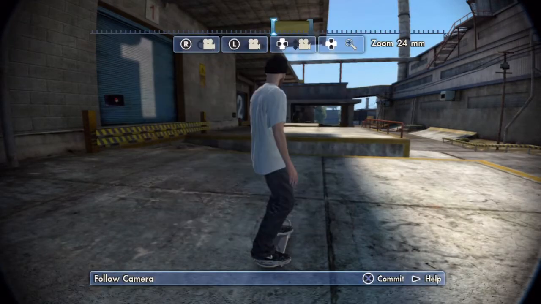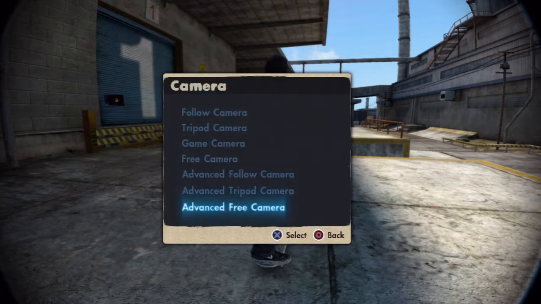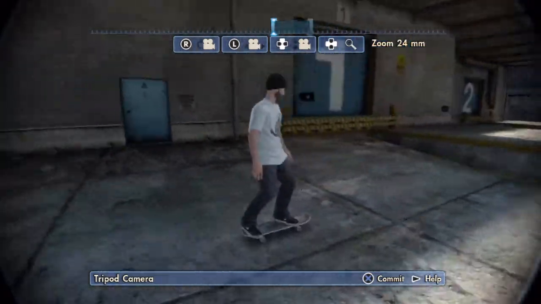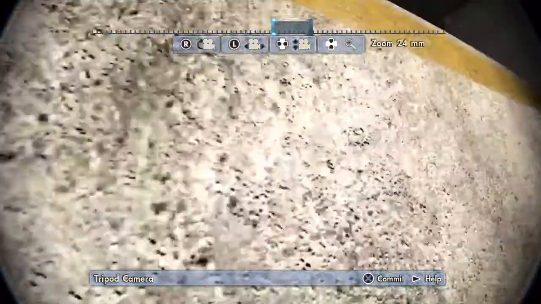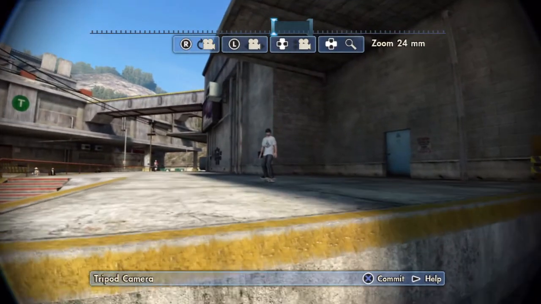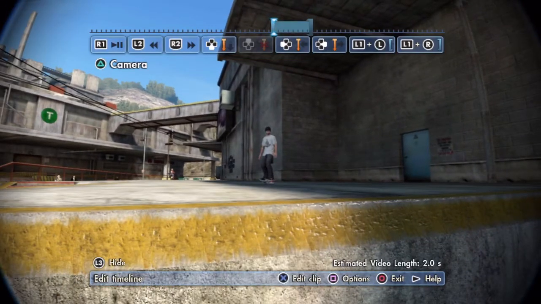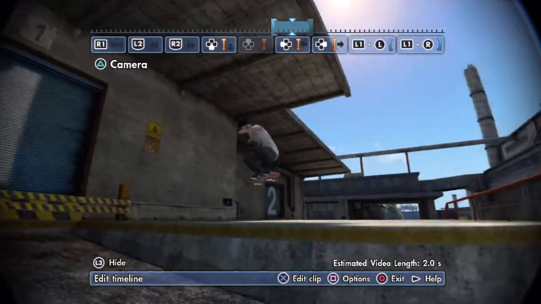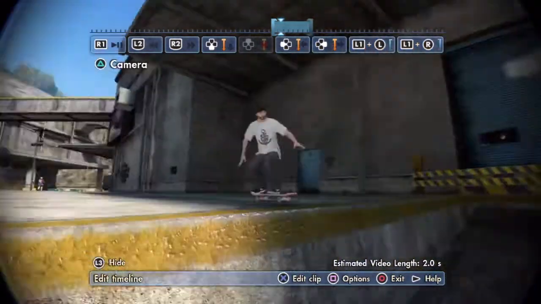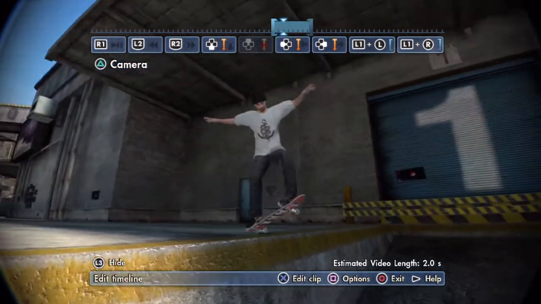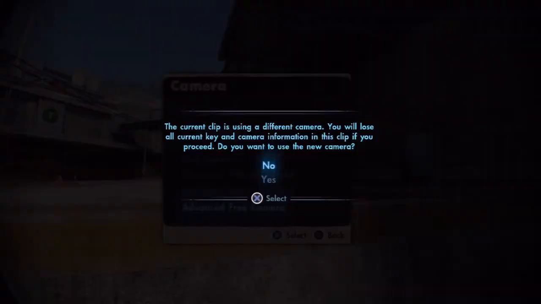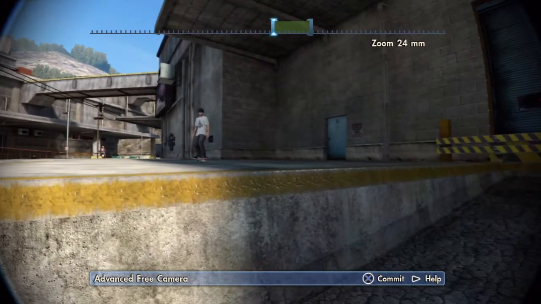So we're gonna go ahead and go back to our advanced free camera just to show you guys what it's like. I don't ever use these. Oh, they're different. You could use them. They're not really bad. I know a couple people that use them, but what they do is they shake when your person moves. See? Like when he pops up off the ground, it looks like it shakes. I don't like using them, but whatever.